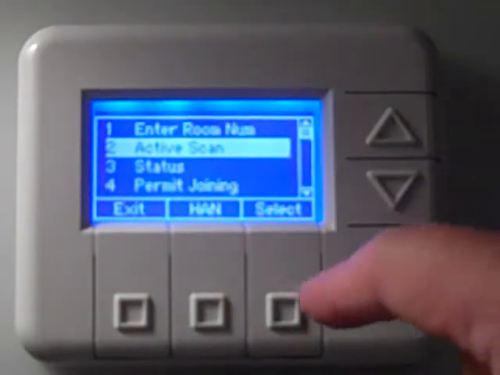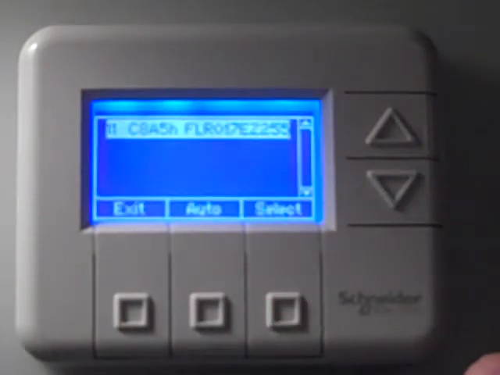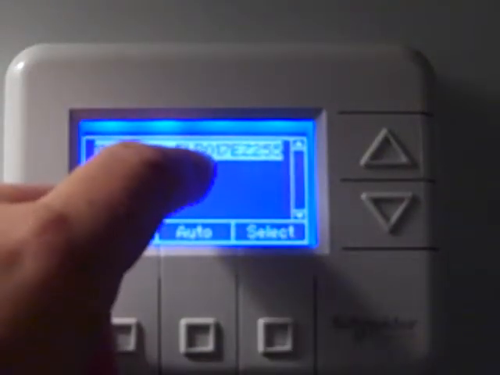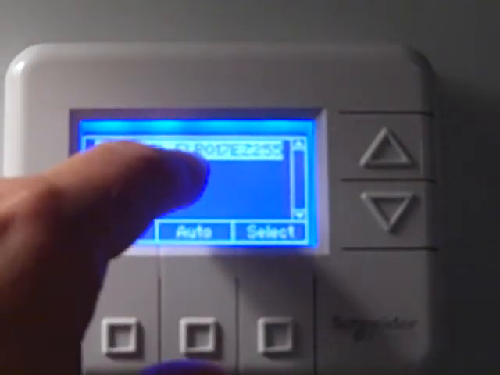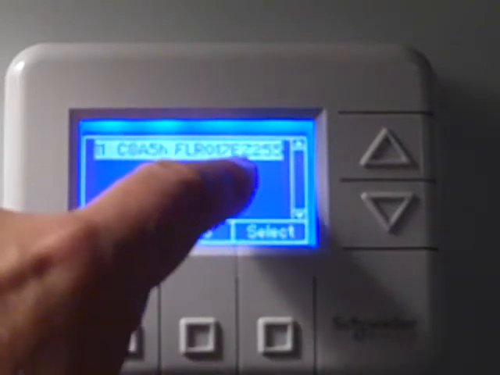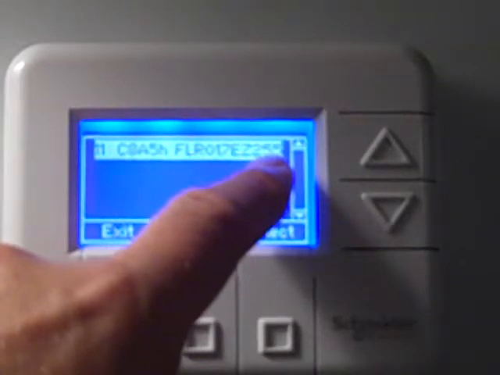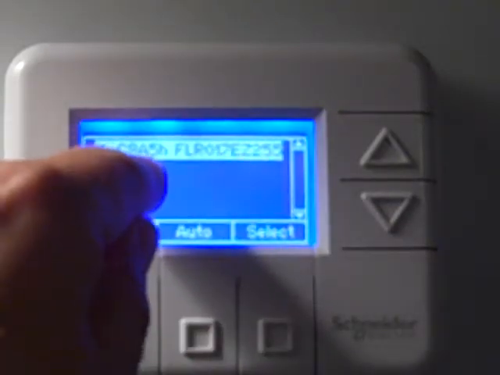So now under active scan, I'm going to go ahead and press select, and now it's going to be searching for a network. And see what comes up now is we've got the network name of FLR017EZ. Every network name is going to be a total of 8 characters, starting with the letters FLR, 3 digits, and then followed up with EZ. The 255 represents the signal strength, or is the maximum signal strength that it's receiving from whatever source it is getting to join the network on. This is the Zigbee ID.